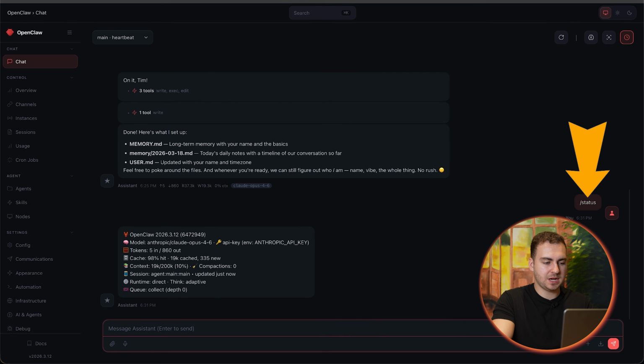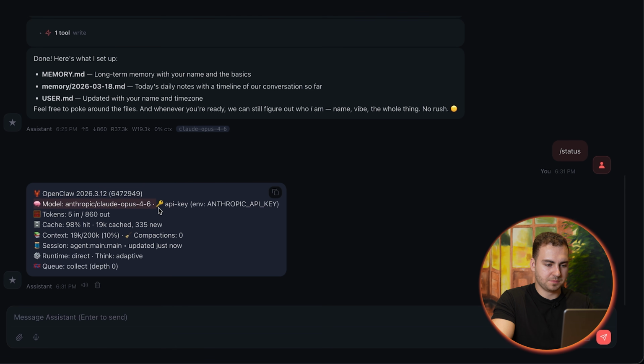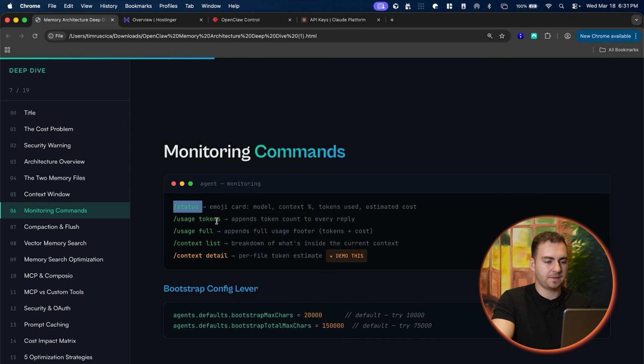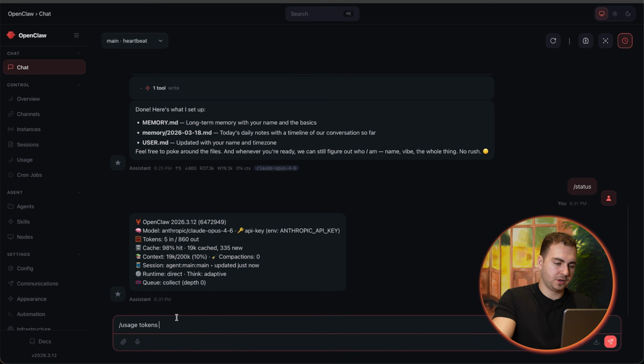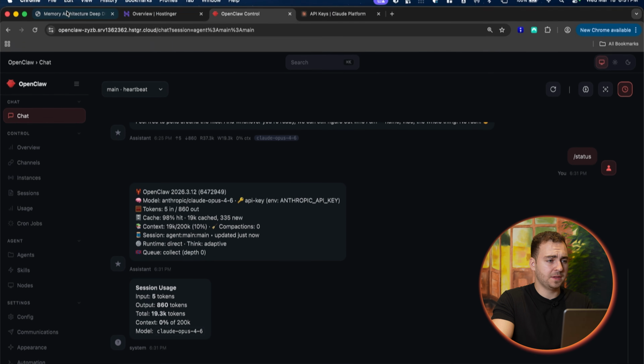So if we type /status, let me zoom in a little bit. It tells us, hey, it's OpenClaw. This is the model that we're using, 4.6. Here are the tokens currently in and out. Here's the cache hit rate. Here's the context, session, all of this kind of stuff. It's useful to be able to look at that. Next, we can look at the amount of usage we have with various tokens. If I go /usage tokens here, it can tell you the exact token usage and the percentage of the context window that is being used.